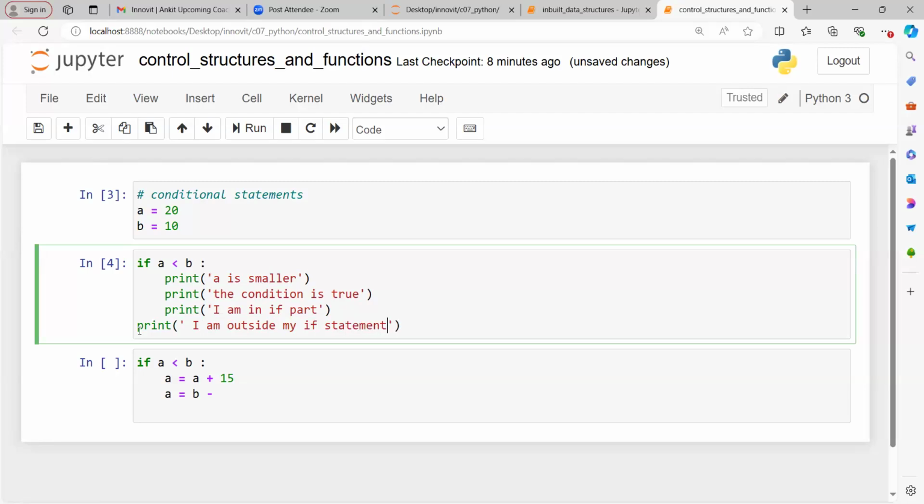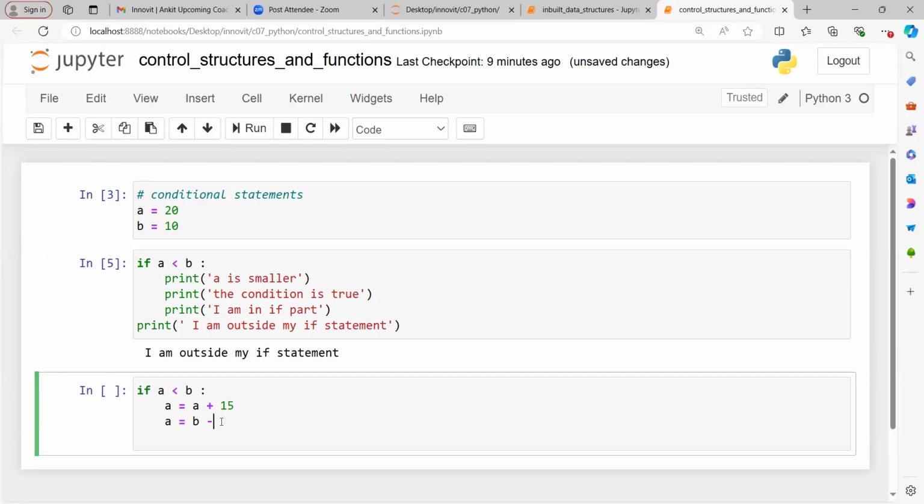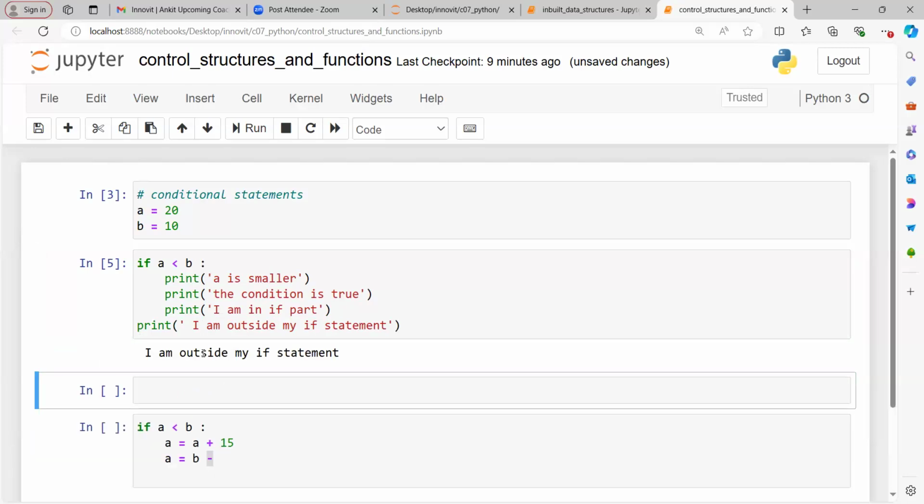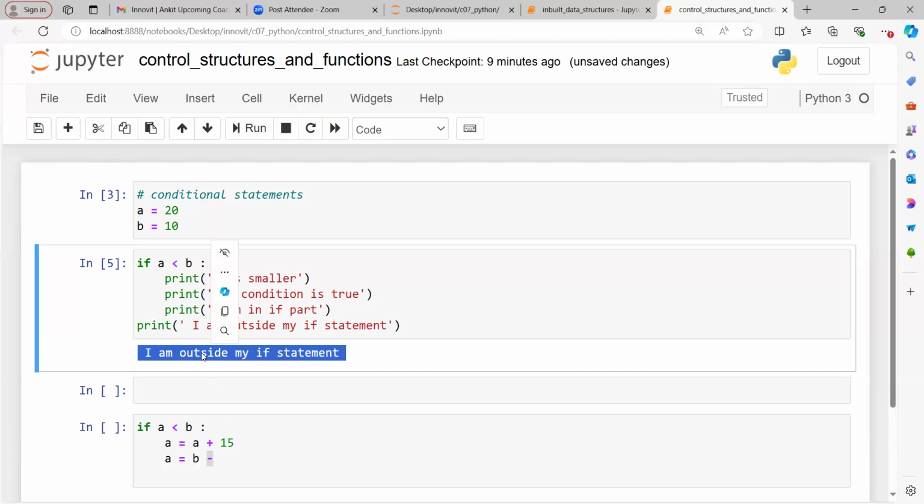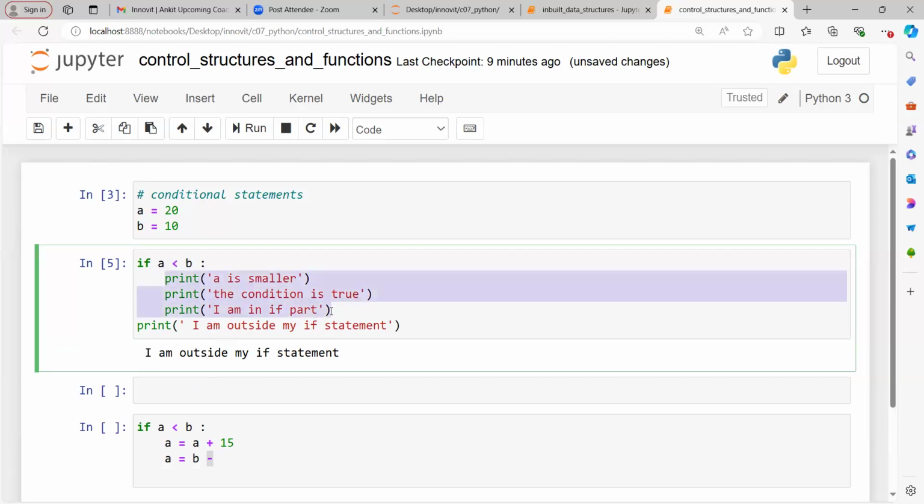Now let's understand how Python will execute this. It has only executed one thing, which is "I am outside my if statement." What happened? Python came here to `if A < B`. Is A less than B? A is not less than B. This condition became false, so Python did not execute any statements in the scope of if. The flow of control directly goes outside the if, finds a line called print, "I am outside my if statement," and prints it.